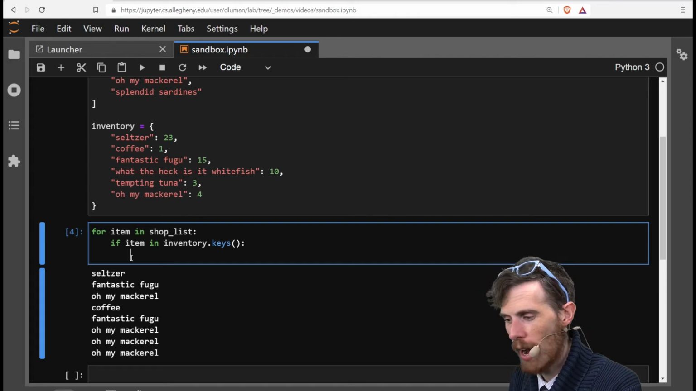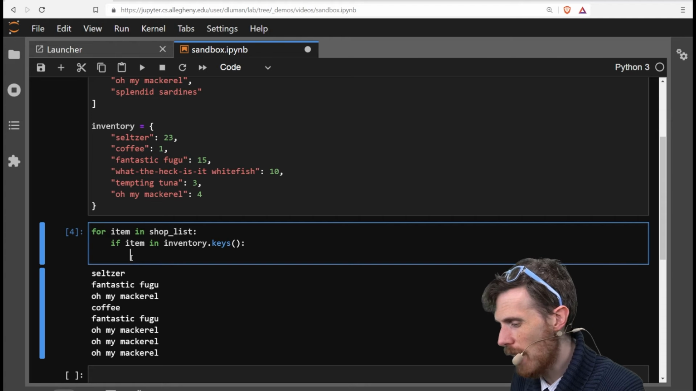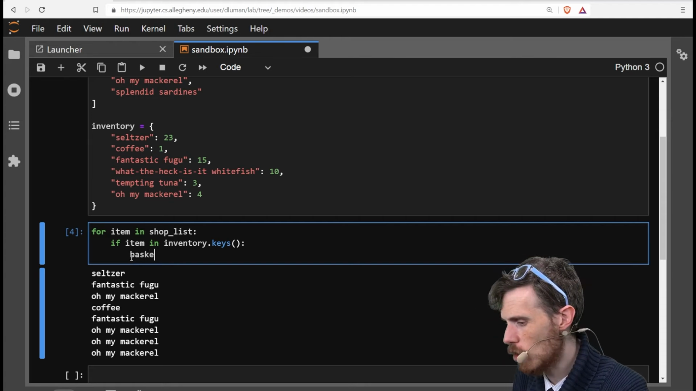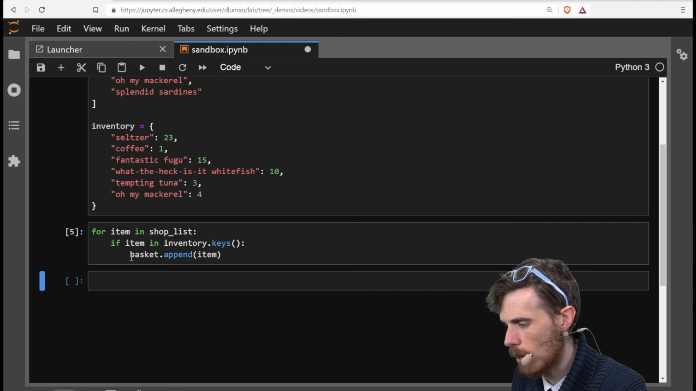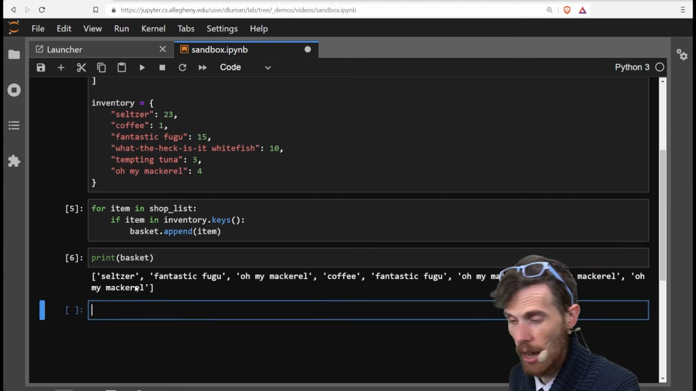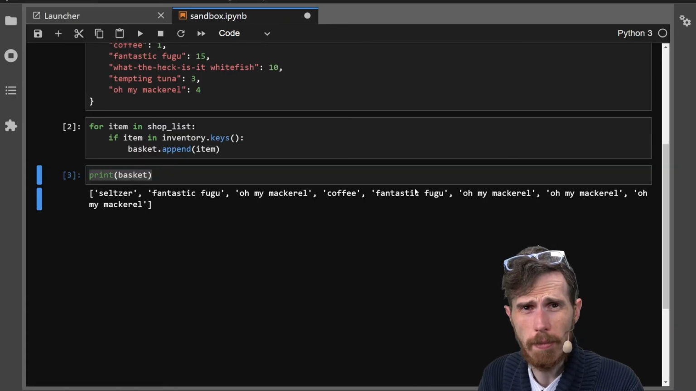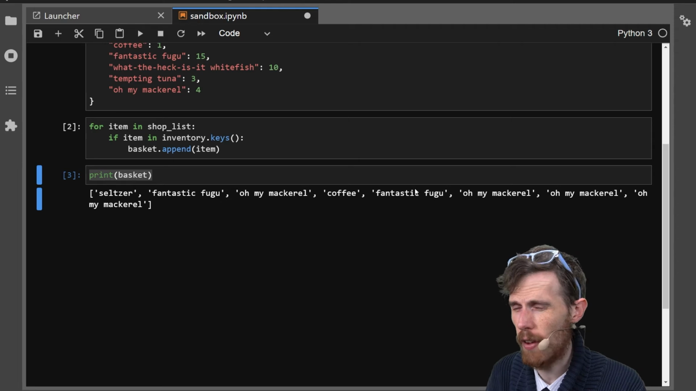So I've asked for item in shopping list. If the item is in the keys of my inventory, then what I should do is add it to my basket. And we know this very well, basket.append. We add our item to my basket. And if I print my basket, I see that I've got all of my stuff here. All right, great. They're in my basket. Shopping done. Well, not so fast.